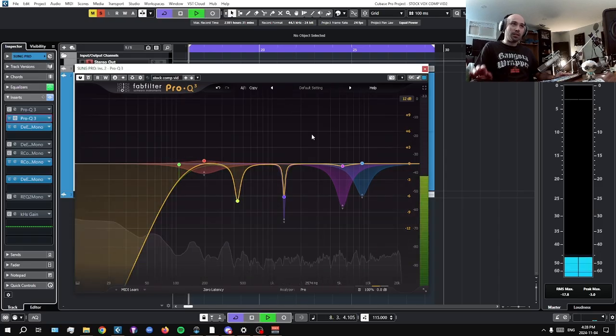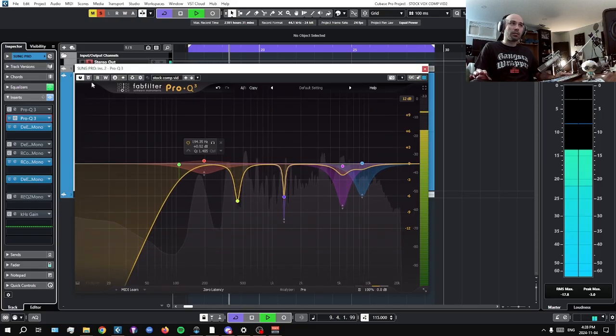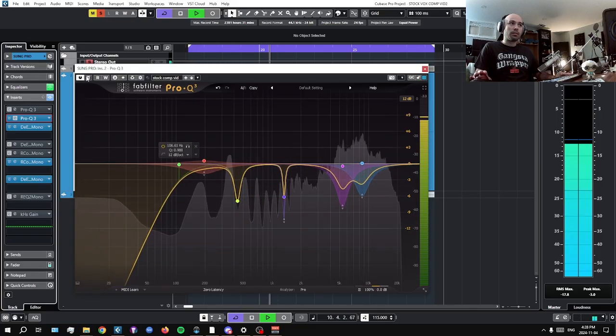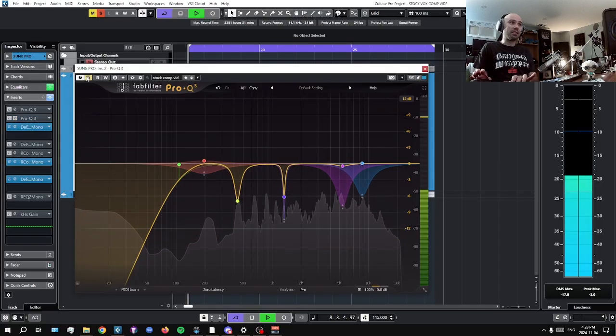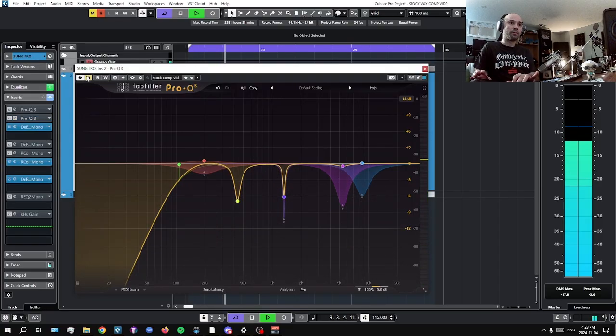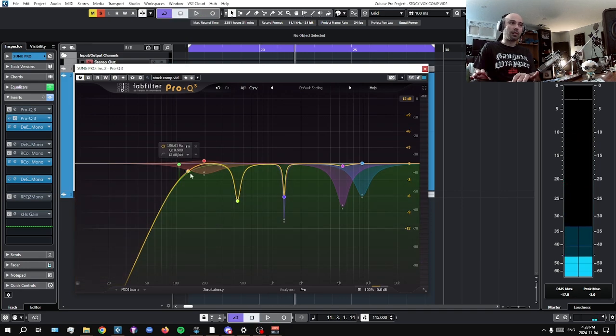So we'll have a listen with it on. Move in all directions. Don't try to stay still. Now let's bypass it. Move in all directions. Don't try to stay still. Okay, so it sounds a little different, right? Let's look at what we're doing here.